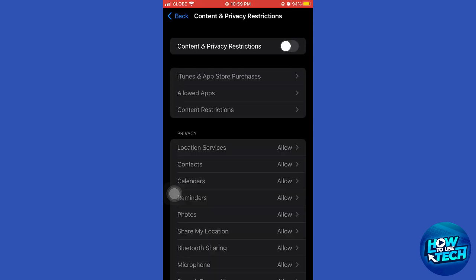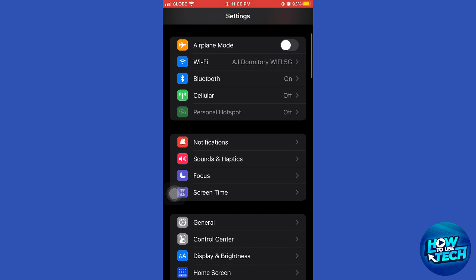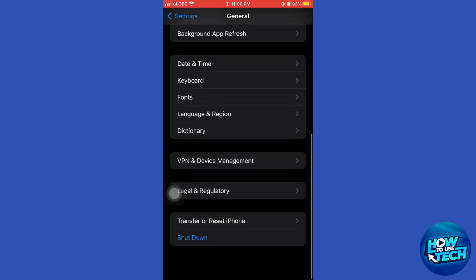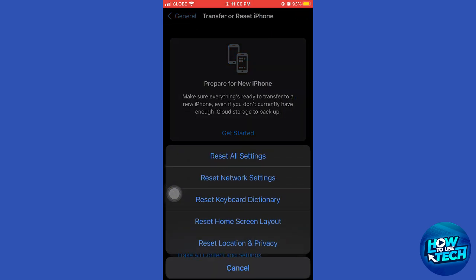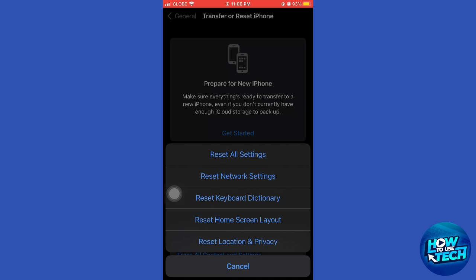If you're still having trouble, try resetting network settings. In settings, go to general, then reset, and choose reset network settings. Enter your passcode and confirm. Your iPhone will restart. After resetting, reconnect to the internet and open Instagram.